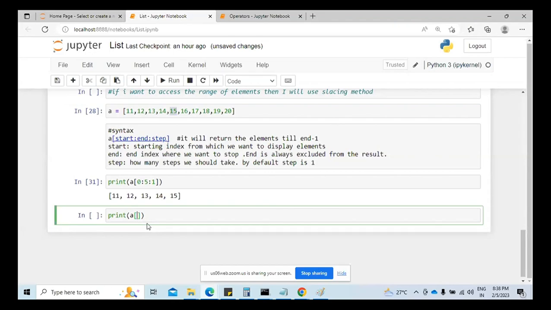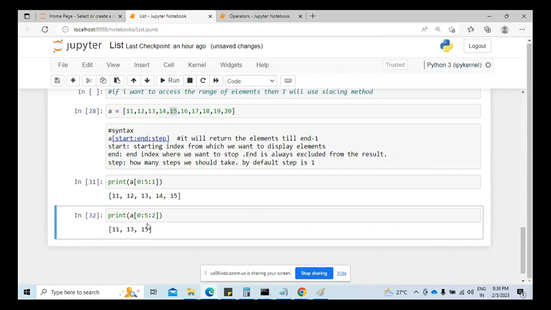So let's write 0. Let's start from 0, then go up to 5 and take two steps each time. Can you see now the result? 11, 13 and 15. This is the significance of step, guys.